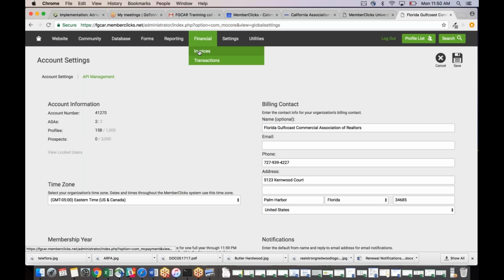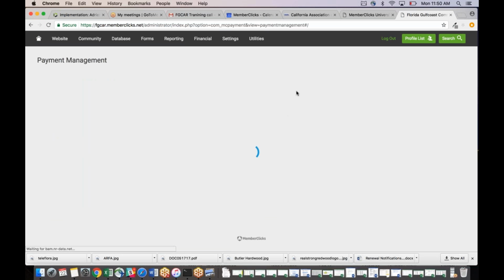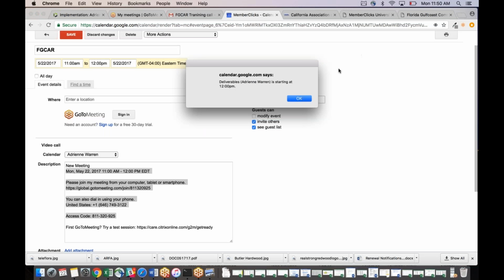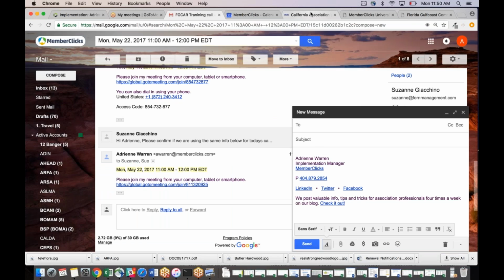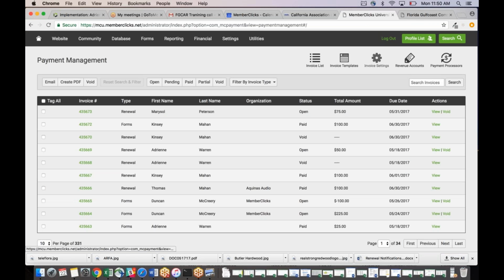We've looked through financial and the invoices and all those different icons that were located in the right-hand corner. And I went ahead and asked you guys to complete your invoice templates and your invoice settings.